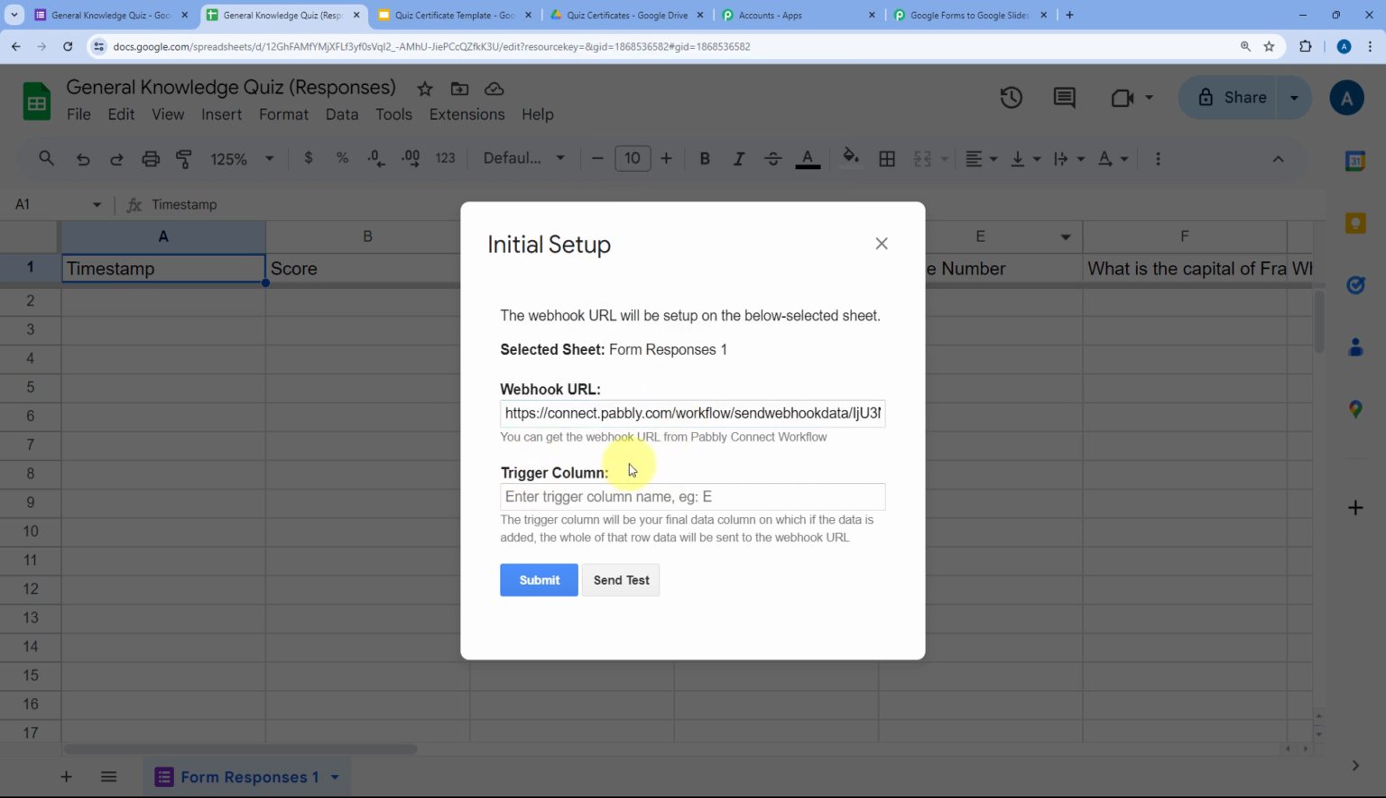At last, it is asking us for the trigger column. Now you must be thinking, what is this trigger column? So trigger column is basically the last data entry column of our Google Sheet in which any of our data exists.